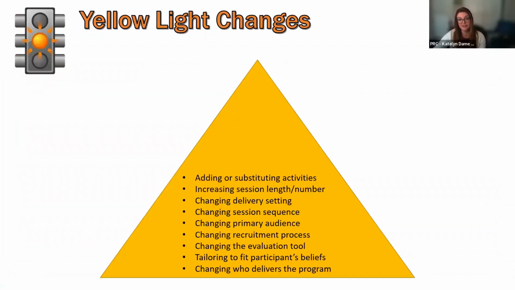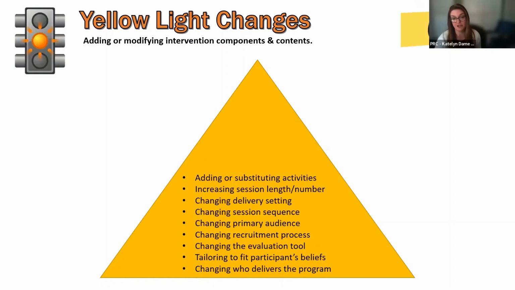So now let's discuss a little bit about yellow light adaptations. And these are any changes or modifications to program components or contents. But note, unlike red light changes, these yellow light changes only include adding or modifying material, but not removing it. However, it should also be noted that yellow light adaptations, like red light changes, typically decrease program effectiveness. So they should really be approached with caution, because without proper evaluation, the impacts of these changes on program outcomes are unknown.